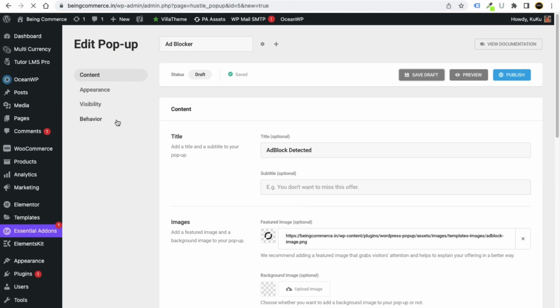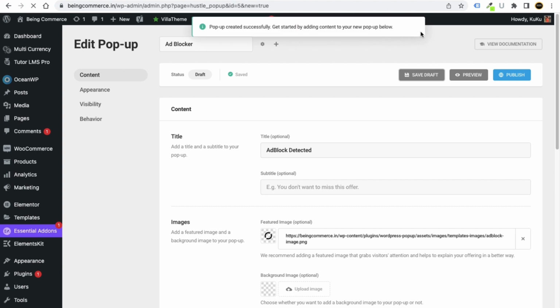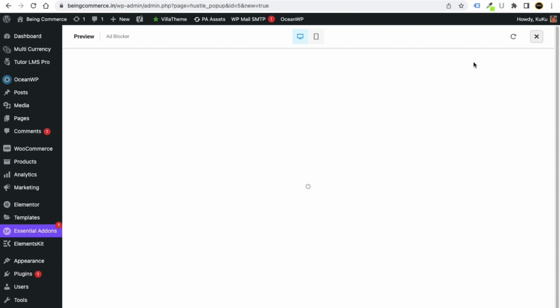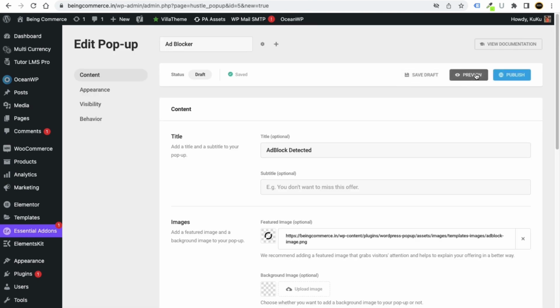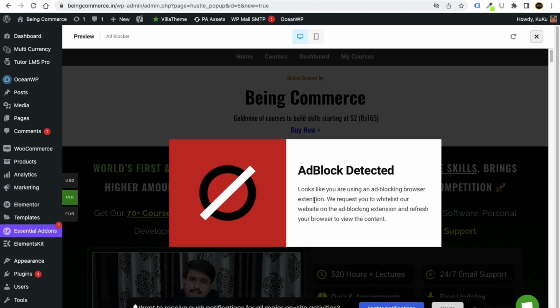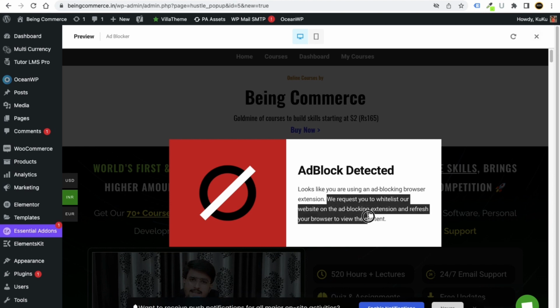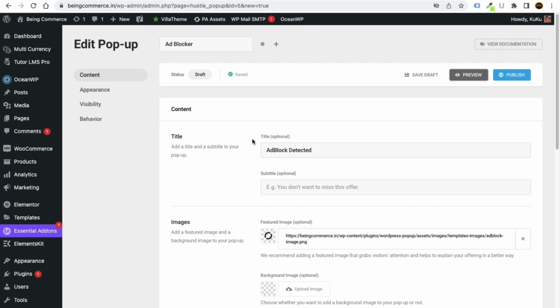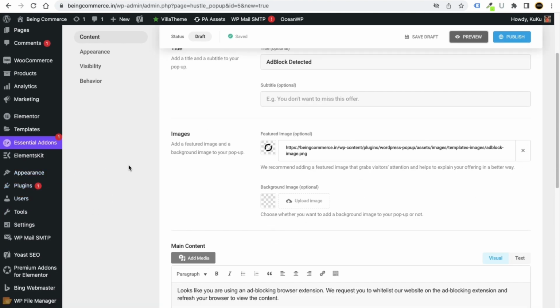The procedures are almost the same as those we taught you for creating pop-ups. You can preview it, and in this way you can see how your ad blocker is going to look in your browser. It may take some time. Let me just cross it, save it. Now let's preview it again. So this is how it will show. Looks like you are using an ad blocking browser extension. We request you to whitelist our website on the ad blocking extension and refresh your browser to view the content. This is the notification that you can give to your website visitors, and they can unblock you on the ad blocker, or just whitelist your website.